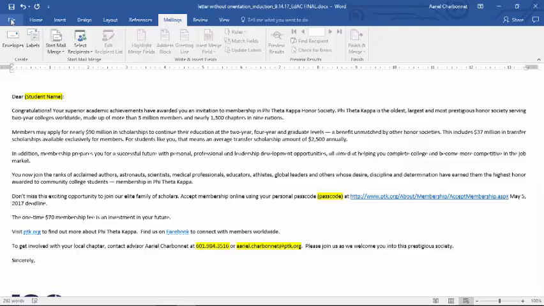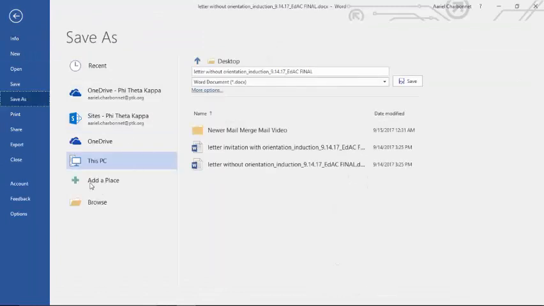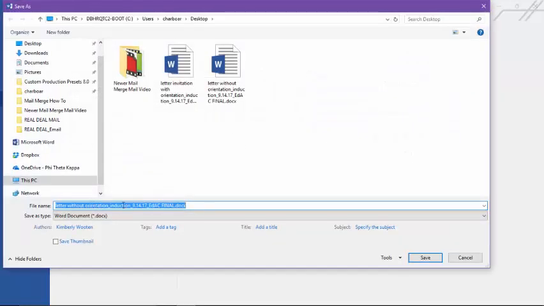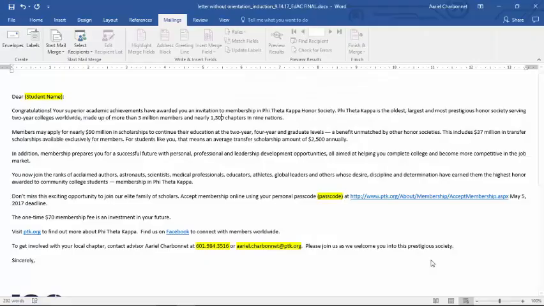Once you've done that, you want to save your document. Go to File, Save As. Again, I recommend saving this document on your desktop or in a designated folder that's easily accessible with other Phi Theta Kappa membership files. For my purposes, I will select Browse and save this document on my desktop with a file name of my choosing and click Save. Now that we've saved our document, we can continue the mail merge process.